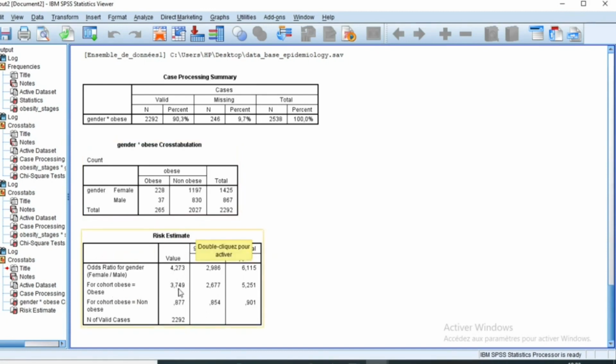Our relative risk is also more than 1, meaning that an odds ratio of, for example, 4.7 means that the female population is 4 times more likely to be obese than male. So the confidence interval of 2.98 to 6.11 means that in our population, females are 2.98 to 6.11 times more likely to be obese.